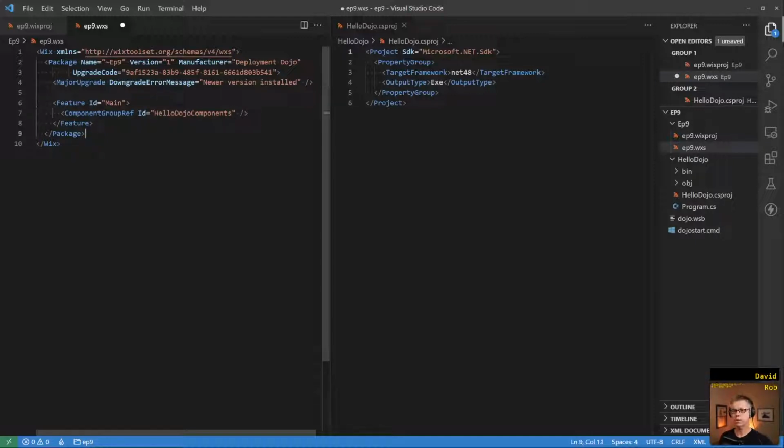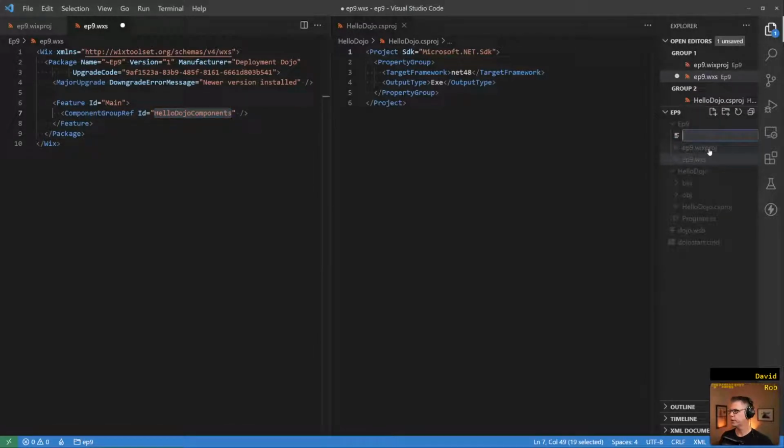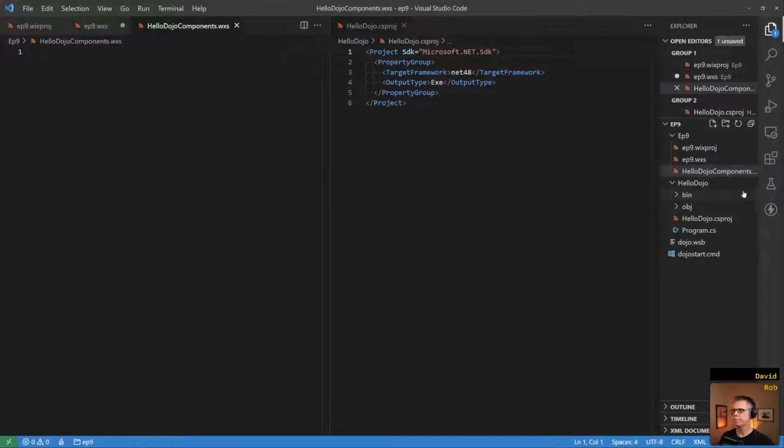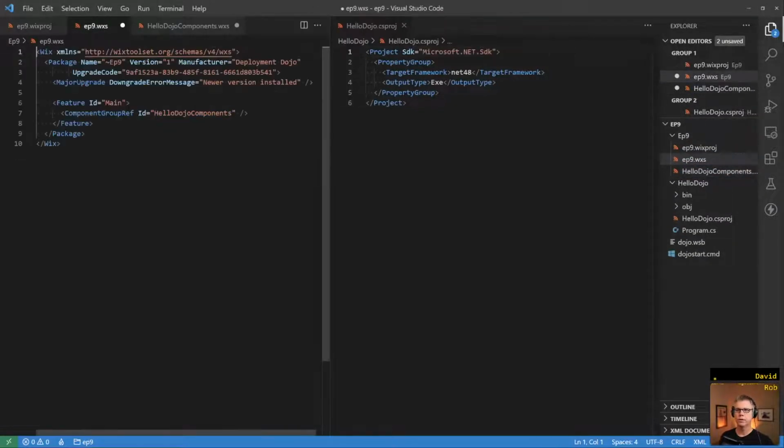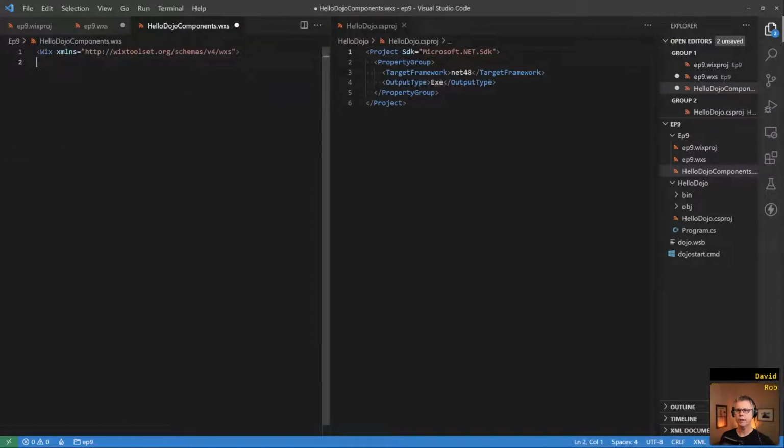Probably should go create that component group now, right? Right. All right, I'm going to call it this. New file, please. HelloDojoComponents.wxs. We're going to copy, because I don't need to type all this stuff. Again, this is the power of WiX over a lot of comparable tools. Copy and paste is your friend. Nice and easy when you need it.